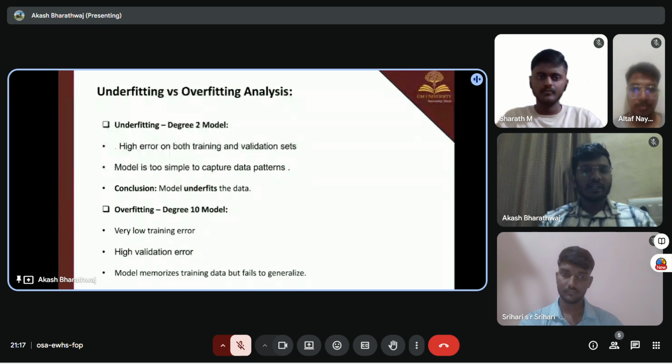On the other end, the degree 10 model achieved a very low training error but a high validation error. This shows the model is memorizing the training data and failing to generalize well to unseen data, a clear case of overfitting. So model complexity needs to be balanced to achieve the best generalization performance.